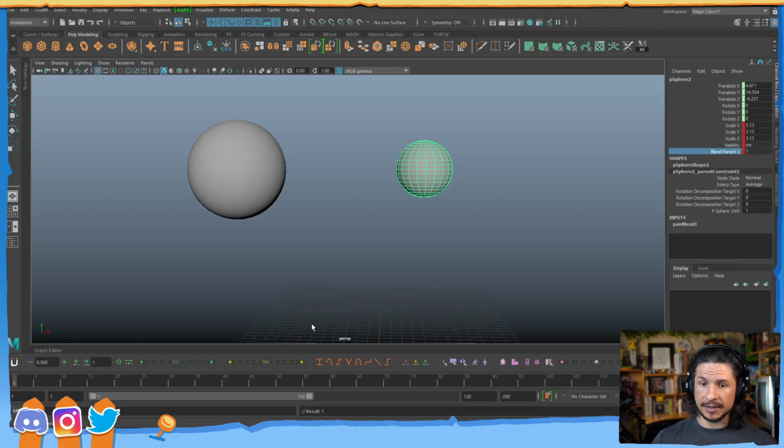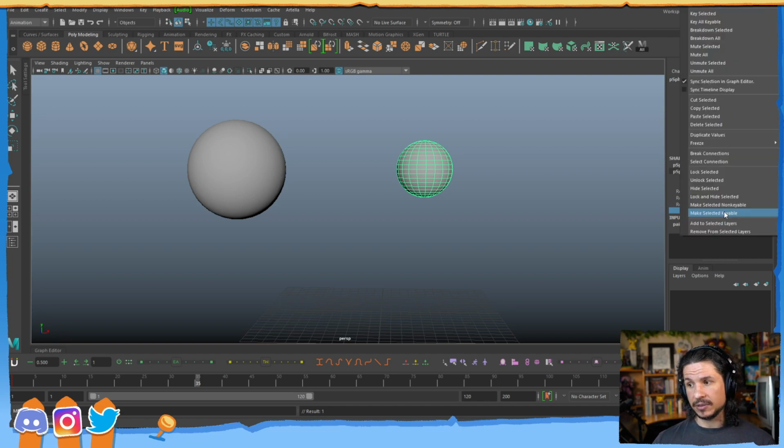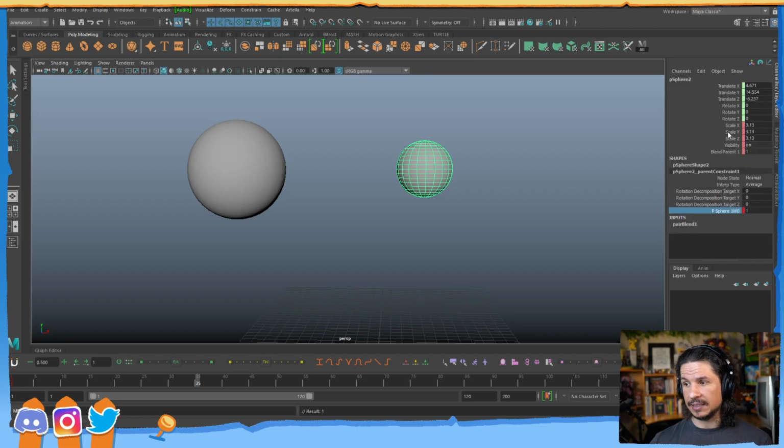If I set a key here, you can see in the timeline, it shows our key right there on frame 1. Let's go to frame 35. I'm going to set a key on this attribute right here, the weight attribute. So I'm going to right click, key selected. There's a key. Look at my timeline. Do you see a key? Nope. I set a key on frame 40. Right click, key selected. I can see that it's bright red there, so there should be a key there. And there's a key on frame 35. Do we see it on the timeline?